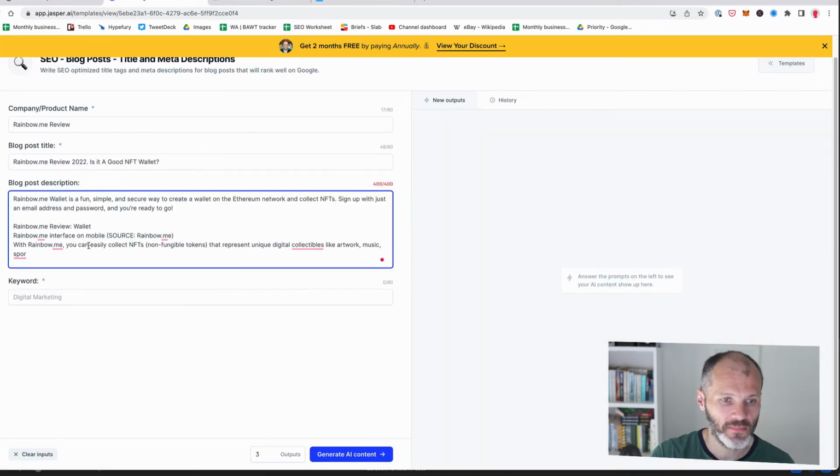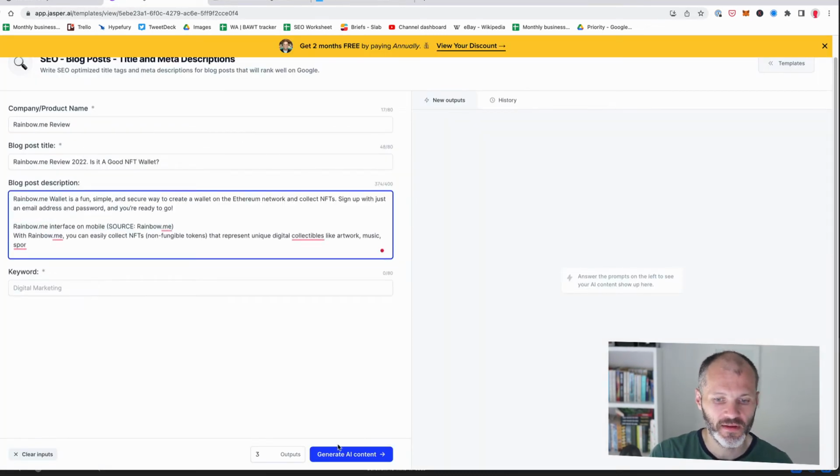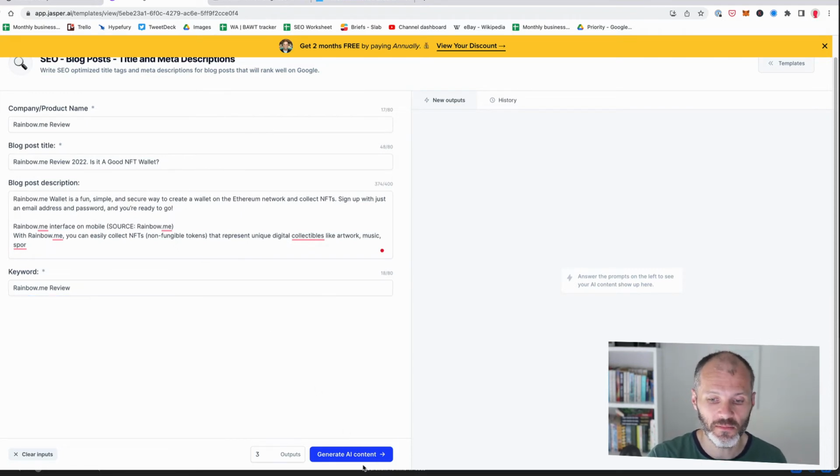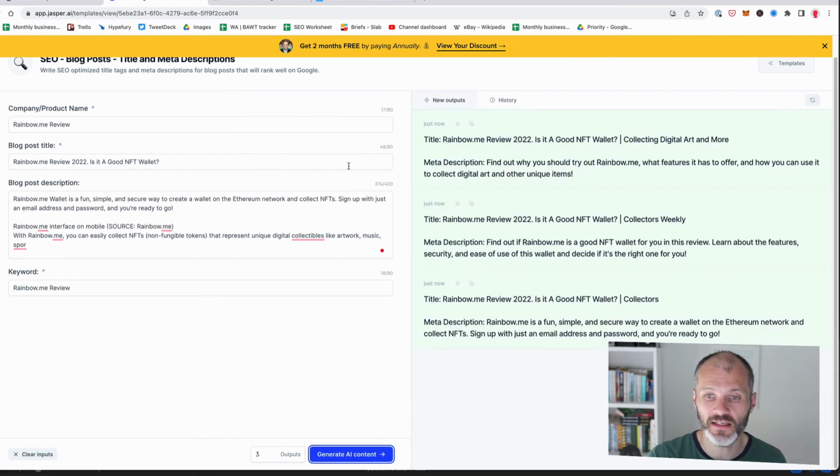And then I'm going to paste it in here, just delete this subhead. And the keyword is Rainbow.me review. So it is important to put the keyword in because this is for the title and meta description for your blog post. And this is a template that I actually use quite a bit for one of the content sites that I run. So it has the keyword in the title and it has the keyword in the meta description.